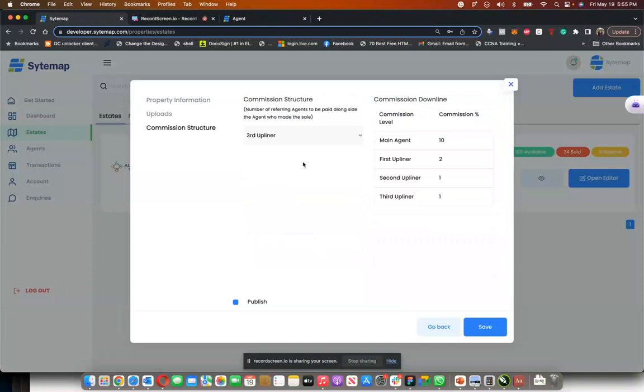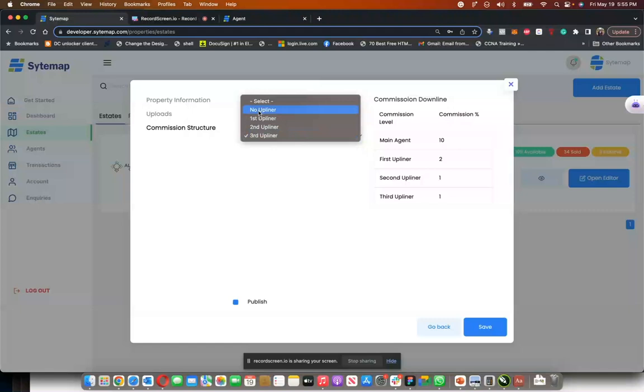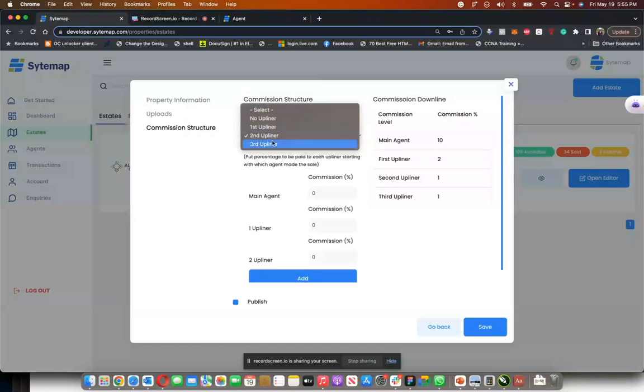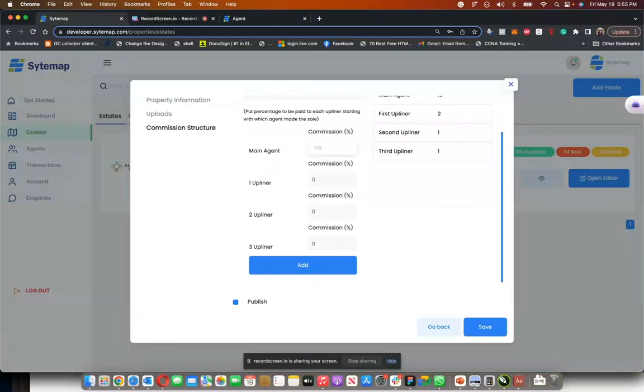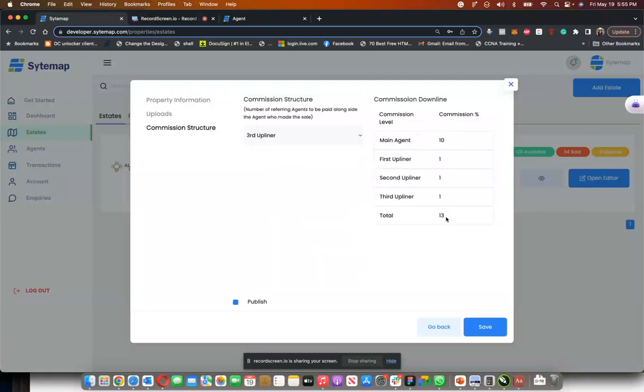So here on this page, we allow you to set up your agent commissions, how much you want to pay the agent, and we have up to 3 level downline. So you can pay your commissions up to 3 level downline. For example, let me try 3. Let's say the main agent, the main person that is selling the property, gets 10%. All his uplines get, let's say, 1%, 1%, 1%. That way you can see that you have set up 13% commission. So the main person that is selling a property gets 10%. All his uplines get 1% each.